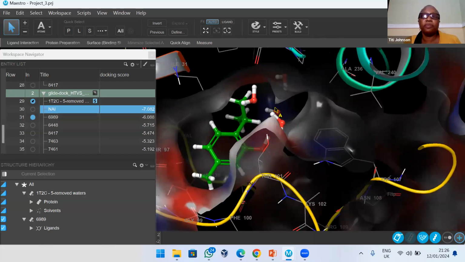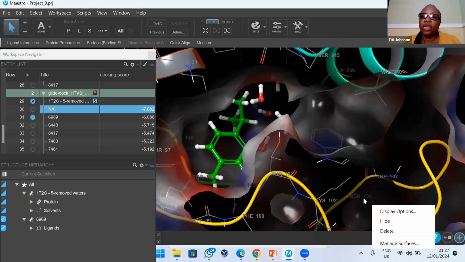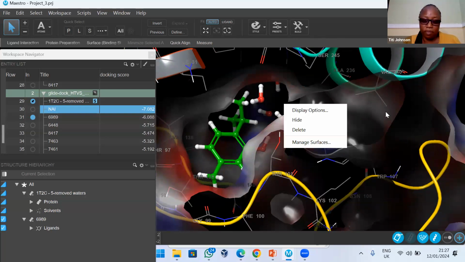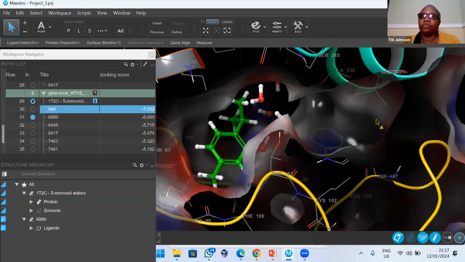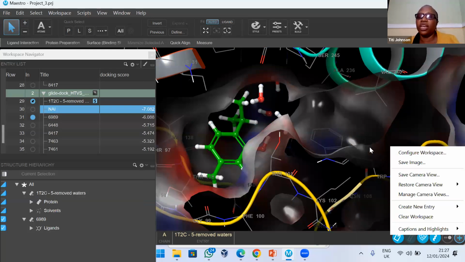Okay, so this is the 3D. You can decide to save it. There are two ways of saving it. You can right click anywhere on the workspace. I think I'm having some issues there. You can also screenshot it. You know how to screenshot: Shift, Start, S. Once you do that, you can screenshot it. Or when you right click anywhere in the workspace, you can click on save image.